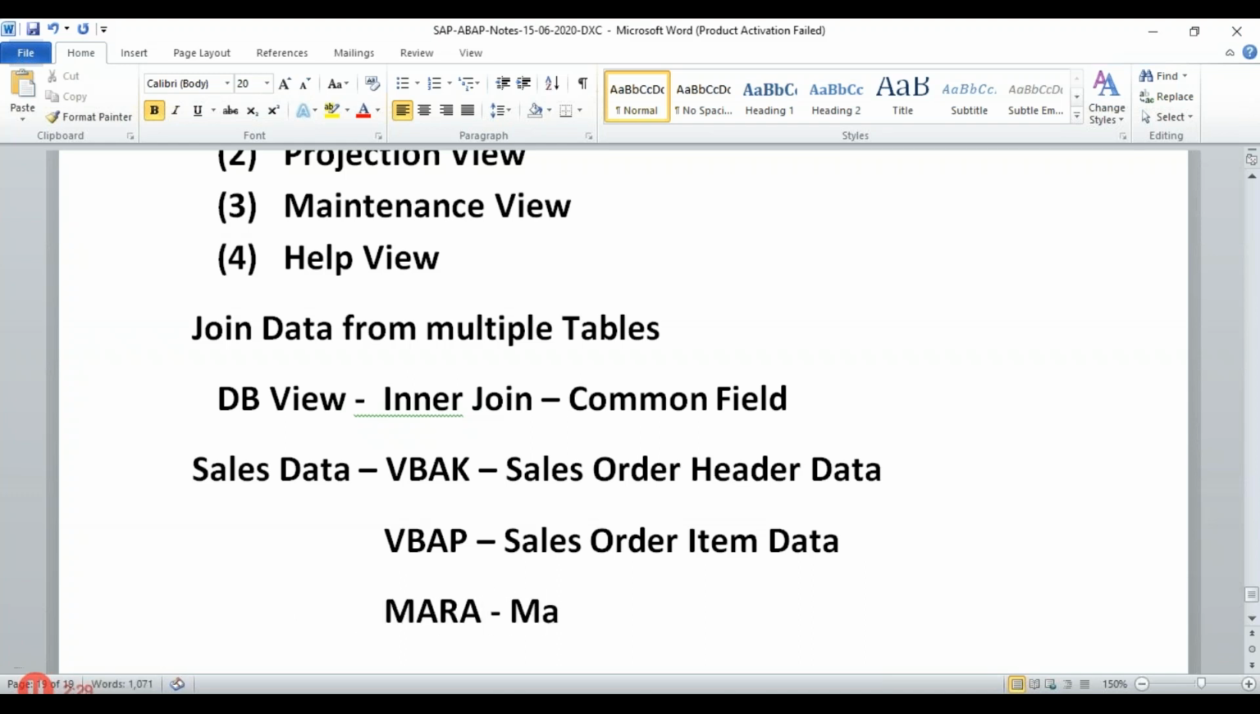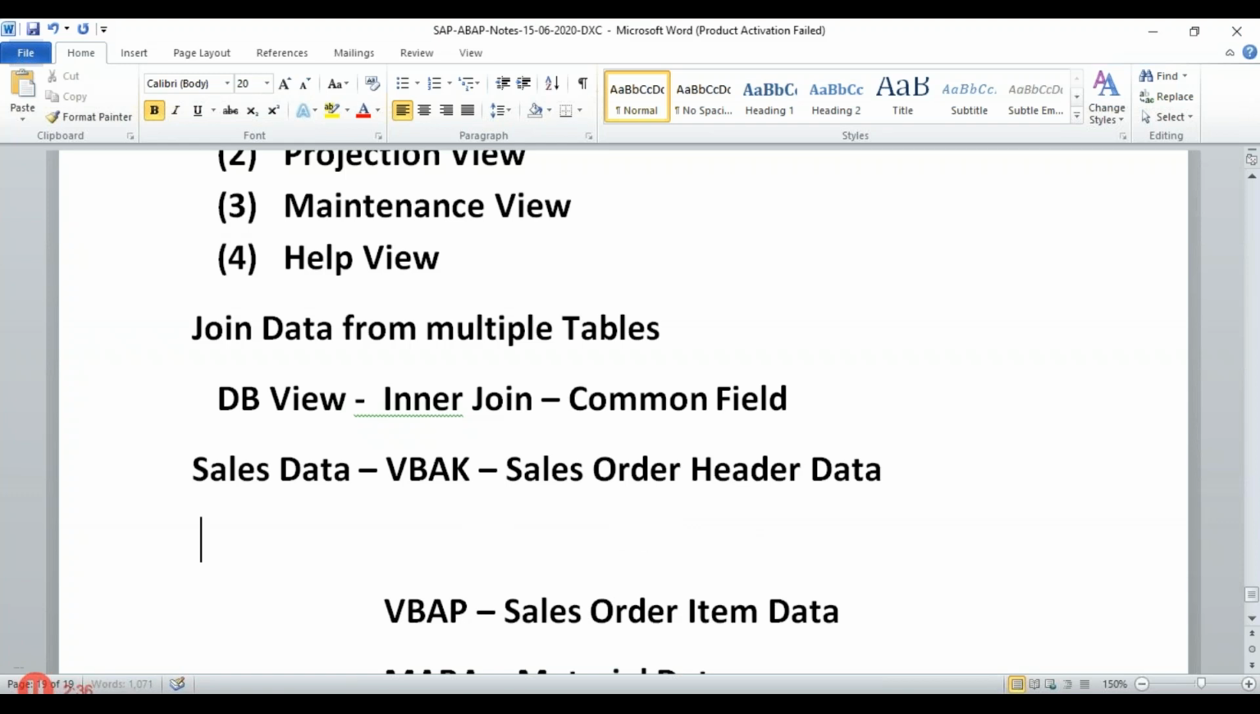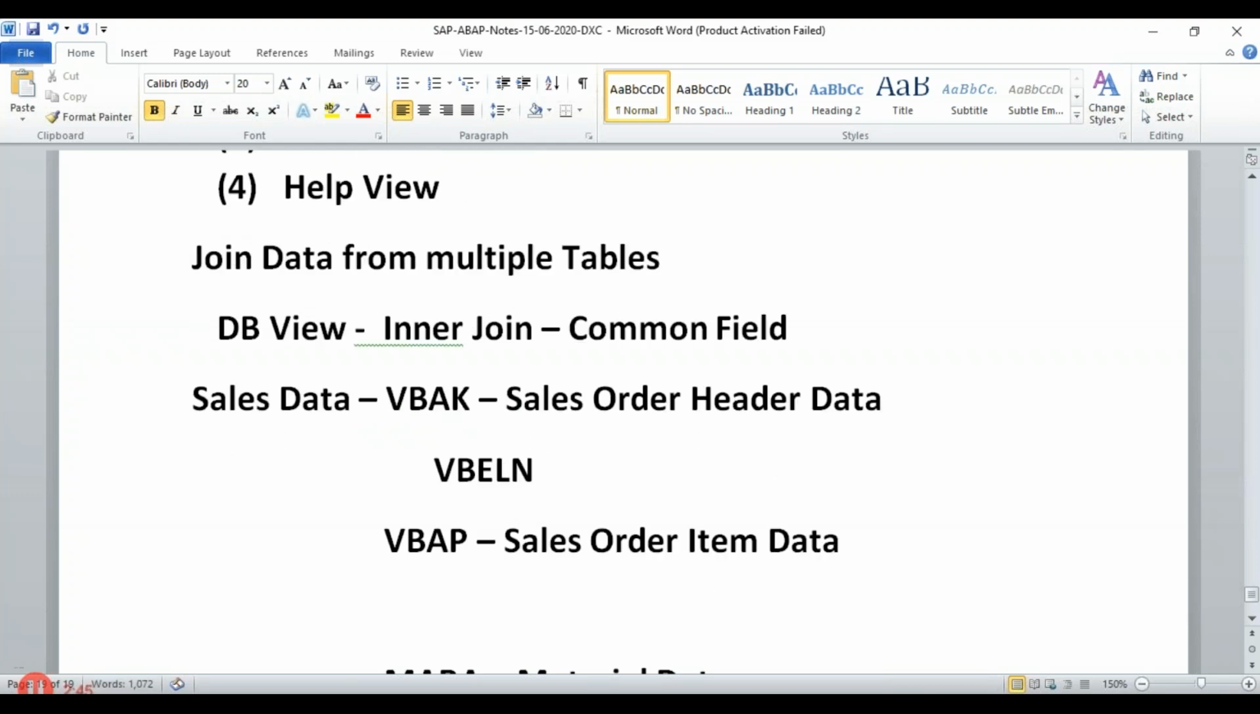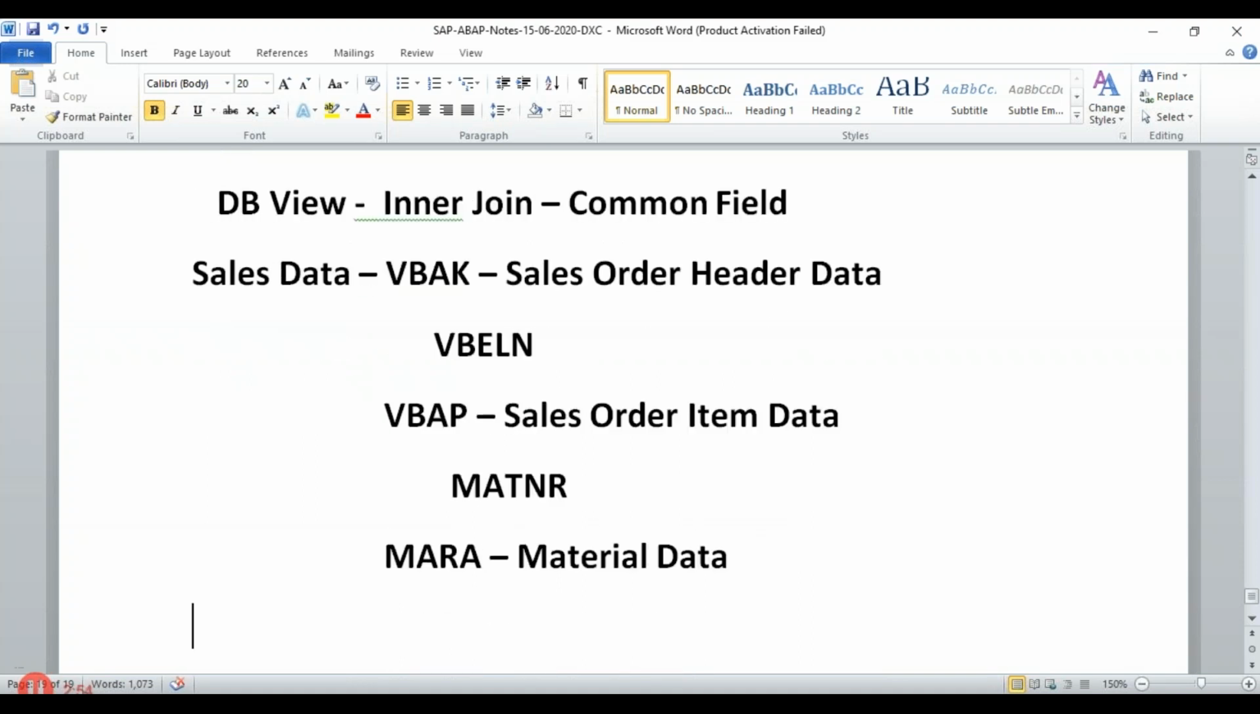MARA is material data. As we discussed, we need to have a common field. The common field between VBAK and VBAP is VBELN, and the common field between VBAP and MARA is MATNR. So these are the common fields that we have.